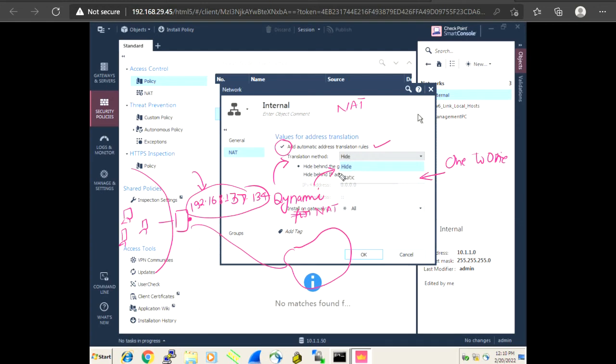So that's why we use the term hide, meaning my entire internal network is hiding behind this IP address. But this is a specific terminology for Checkpoint only. If you go to any other firewall, you do not see this option of hide. But the concept is the same, the static, dynamic NAT and all.